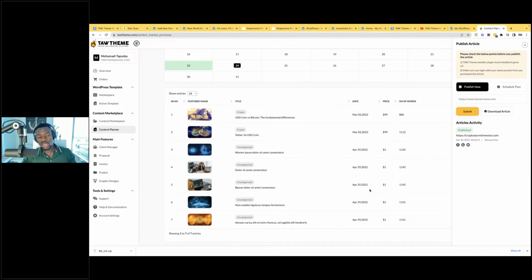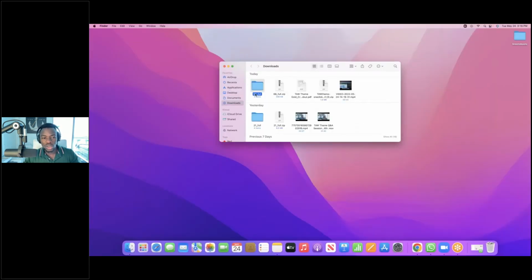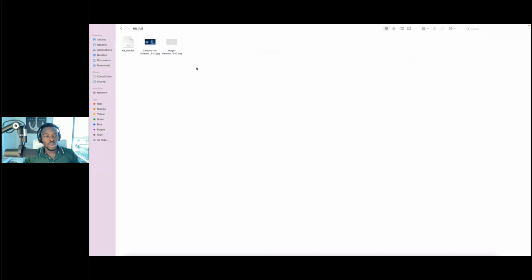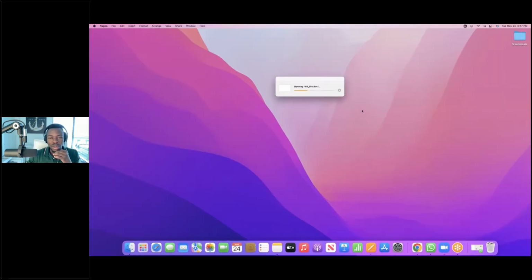So if you wanna post it manually, you can do that. And we're gonna use the TAW theme aspect also to do it, so you can see how to post both. So I'm posting this article, downloaded it. I got my featured image here and I have my text document for my content here as well.